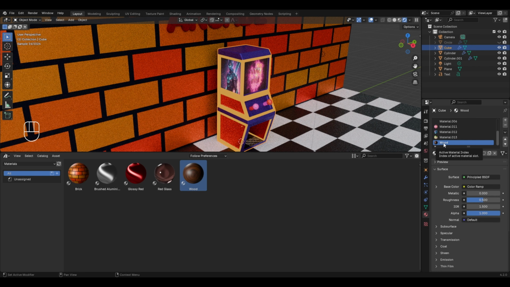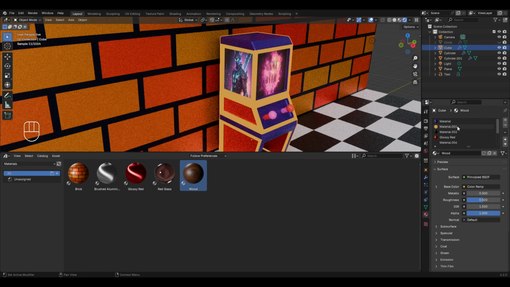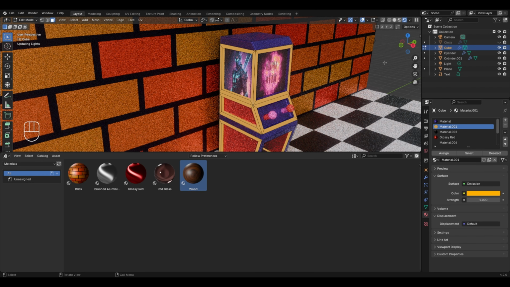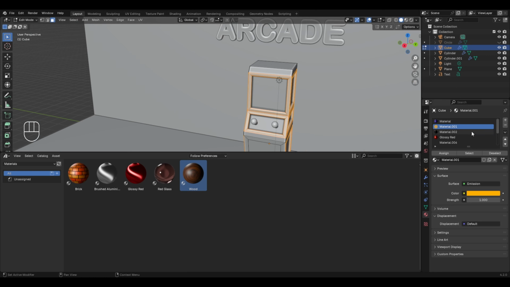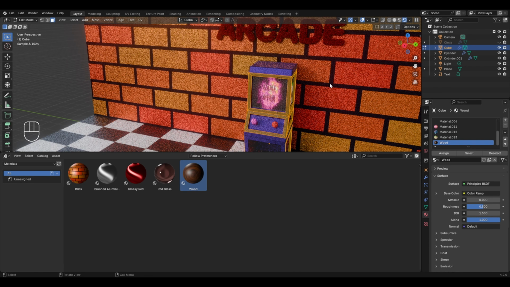Now in order to assign this material to all the faces that are currently having this yellow colored material, we first need to select that yellow material in the material properties, which in this file is the material.001. Now press tab to enter the edit mode, deselect everything, and to select all the faces that are having this material applied, simply click on the select button. By doing this, we'll now be having all those faces selected in the scene. Now in the material properties, scroll down and select the wood material. Click on the assign button, and with this, we now have the wood texture that we created applied on the selected faces.